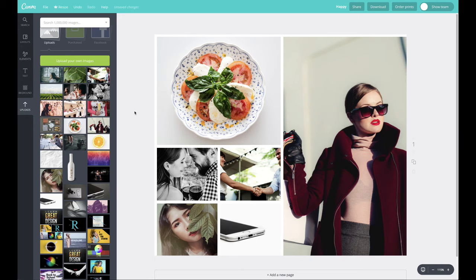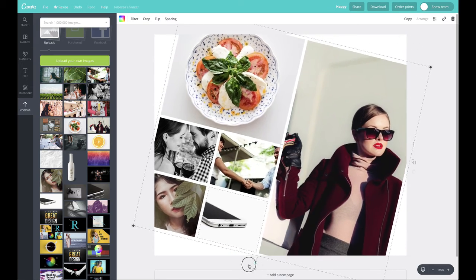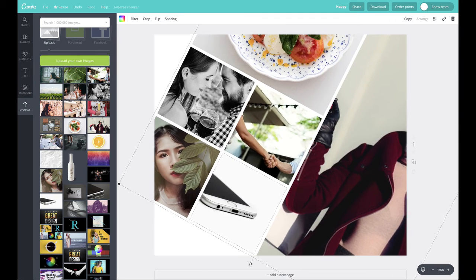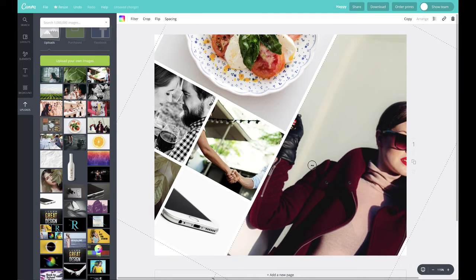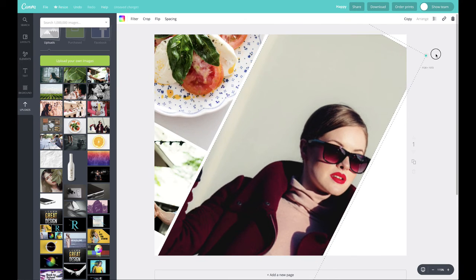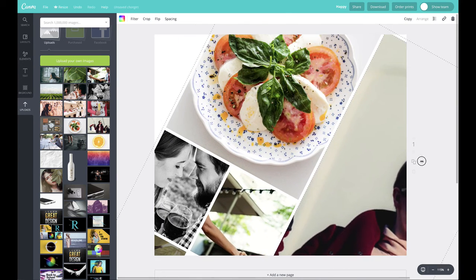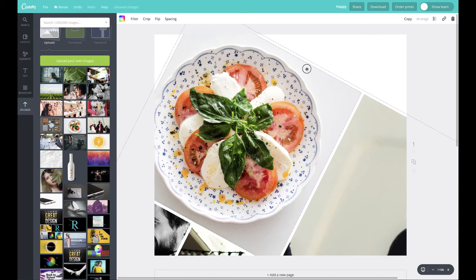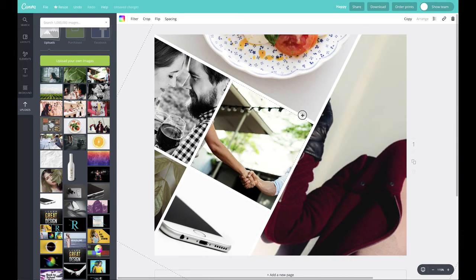So let me see. I want to do something a little different. I wonder if I can rotate. Sure enough, this is an object just like anything else in Canva, and that means I can rotate it. So I'm going to take this rotate tool, and I'm just going to rotate it and drag it. So you can kind of create a cool angled collage here. And of course I can go back in and edit the cropping of the photo so it works a little bit better. So let's see how that looks. So that's kind of cool.